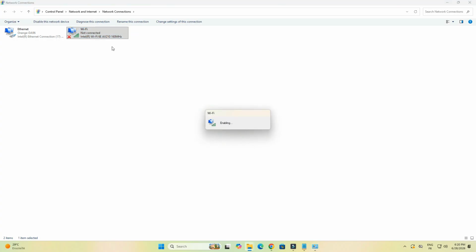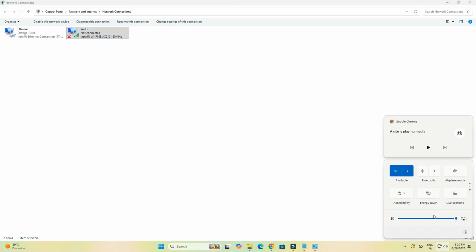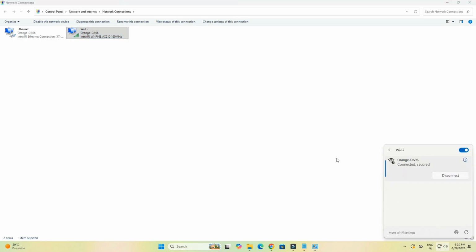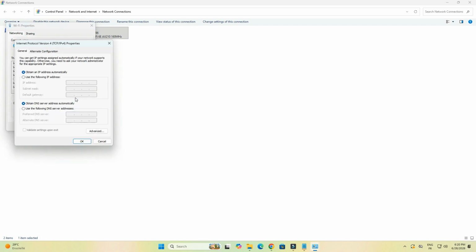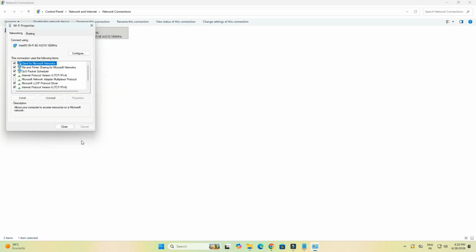Once it's enabled, reconnect to your Wi-Fi network and check if the internet is working. If the problem continues, double-click your Wi-Fi adapter and click Properties. Select Internet Protocol version 4, TCP/IPv4, and click Properties. Make sure both obtain an IP address automatically and obtain DNS server address automatically are selected. Click OK, then OK again, and test your connection.